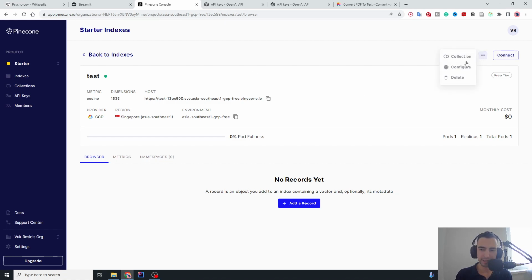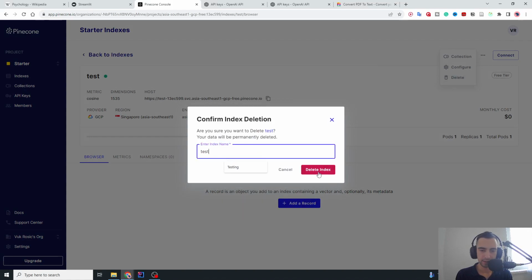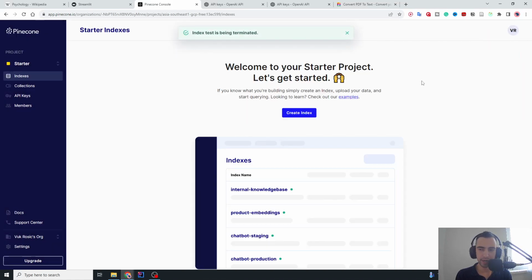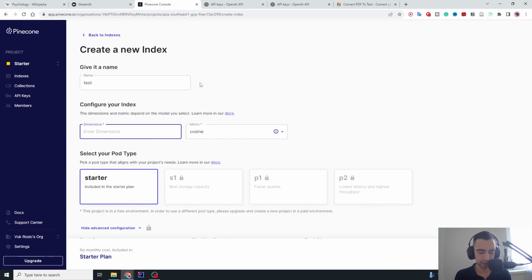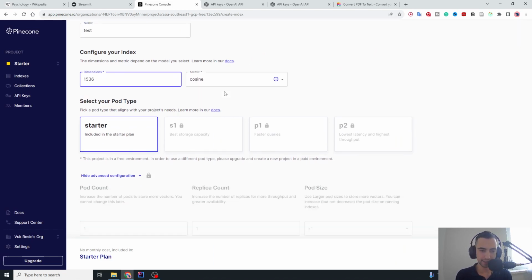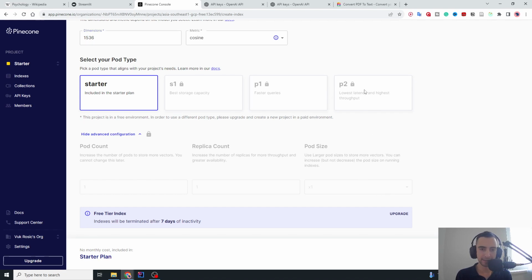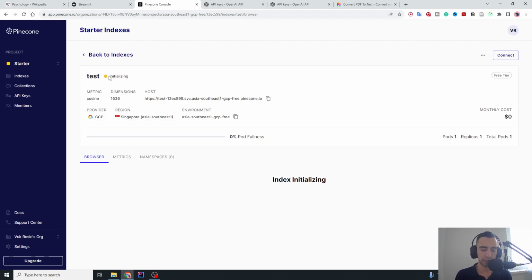I'm going to completely delete this index, and then I'm going to create a new index, same name, test, it doesn't matter, with 1536, and then we're going to create the index. And then I'm going to wait for it to initialize.